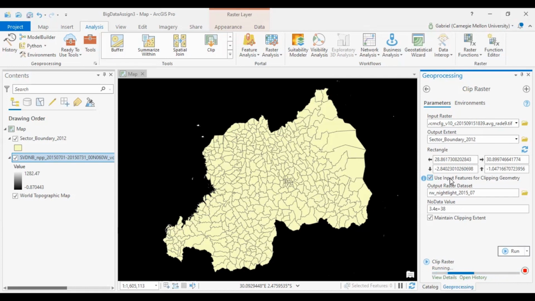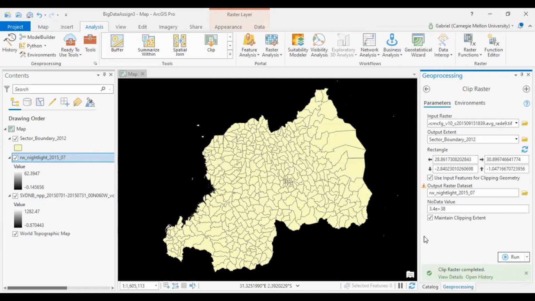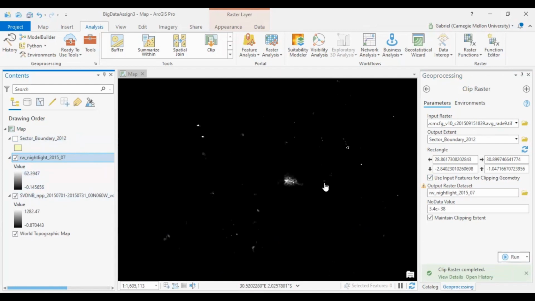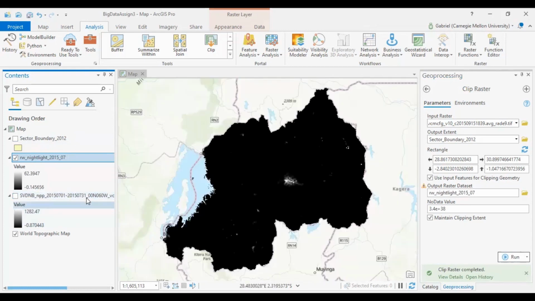So I have to wait as ArcGIS is processing my data. I think the clip has already completed. As you can see here, let me uncheck the sector boundary. You can see some bright spots here. Even if you click here on the nightlight layer, you can see some of the bright spots. Seeing those bright spots, you may go on Google Maps or use other maps to compare those bright spots with Google Maps. You can even search for the Rwanda economy to see why you have some of the bright spots here in the center of the country.